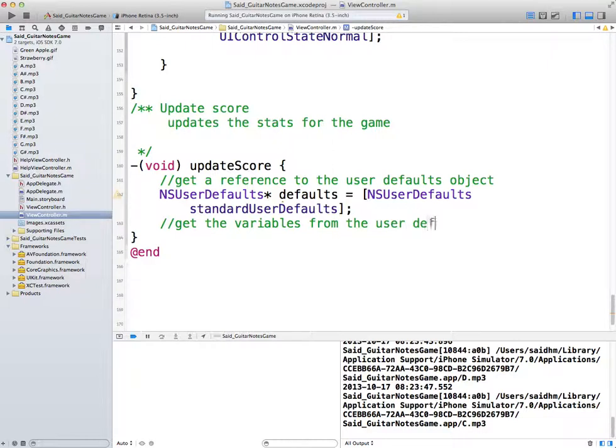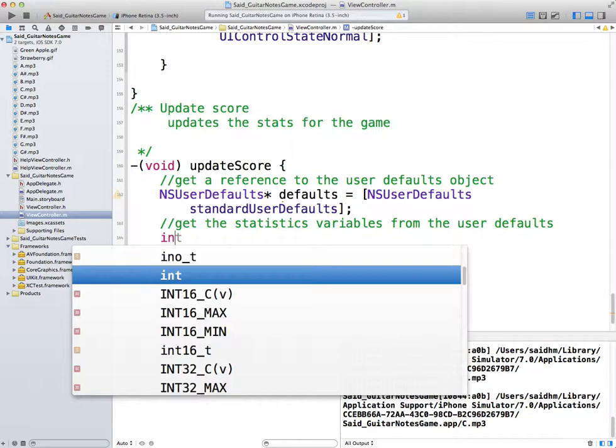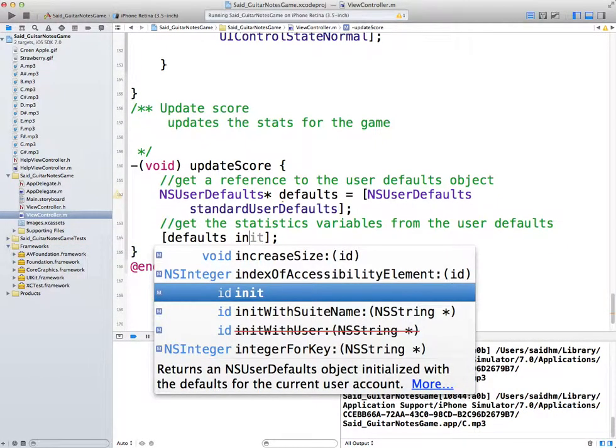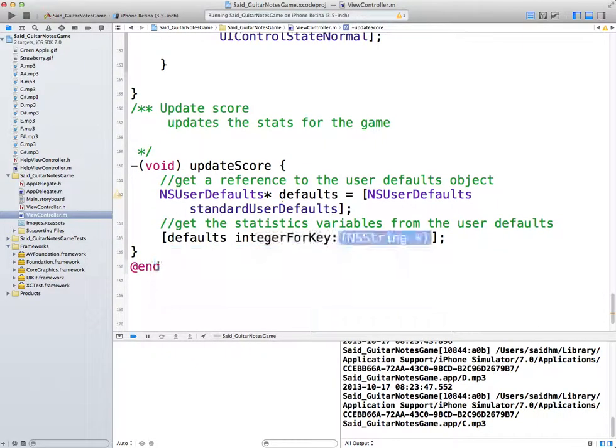Alright, then get the variable from the user defaults. So I want to get all the statistics variables in here. So all of them will be integers. So to get them, I'll send a message to the defaults and say give me the integer for key, and now those keys I'm going to have to define them and stick to them. So you have to come up with a name that you will use for the highest, the lowest, the recent, and the number of games.